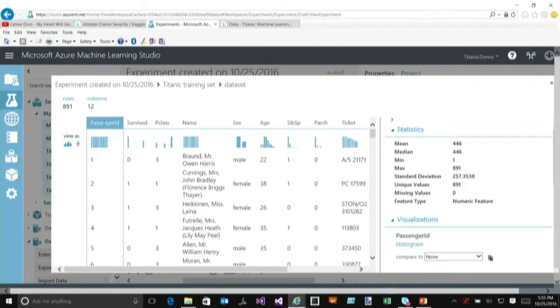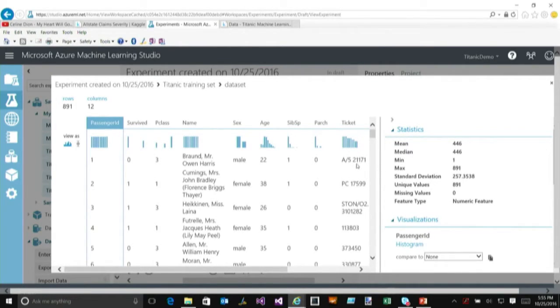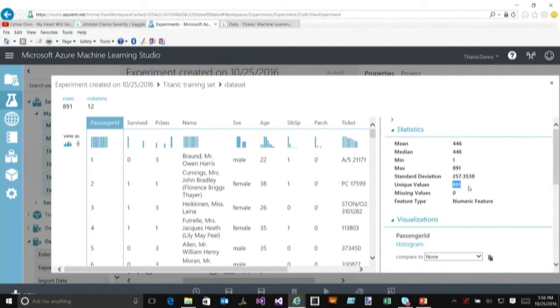So the first one is passenger ID, and just by looking at the beginning, 1, 2, 3, 4, 5, 6, this looks like a randomly assigned integer to each row, but we can confirm that by going over to these statistics on the side. Since I have passenger ID selected, it's doing statistics on that column. And you can see the mean and the median. I can see that the minimum number is 1 and the maximum number is 891, which is the same as the number of rows in the database, and that there are 891 unique values. So yes, in fact, that has confirmed that this is just a randomly assigned integer.